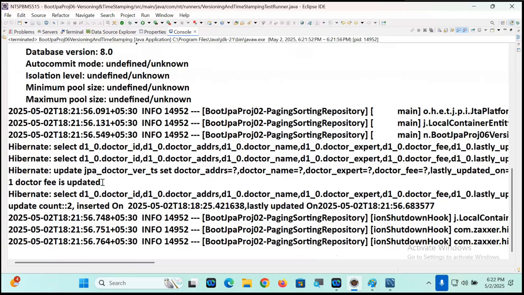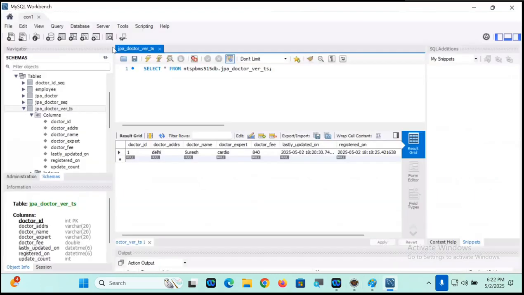One doctor fee is updated. Update count to here, 1821 is coming. Am I doing anything additionally? Everything is taken care of. I just added annotations. Is it not a great feature, my dear? I hope you are convinced that they are great features.